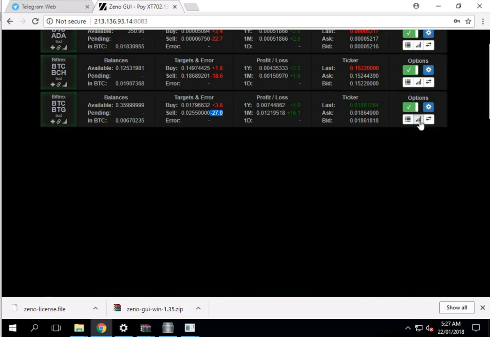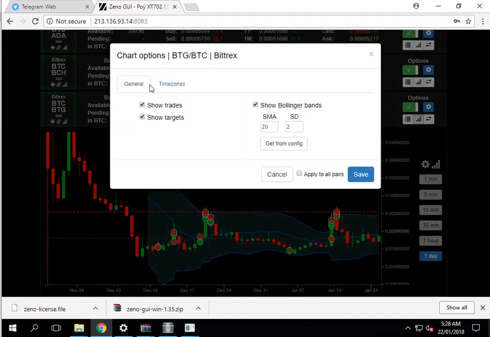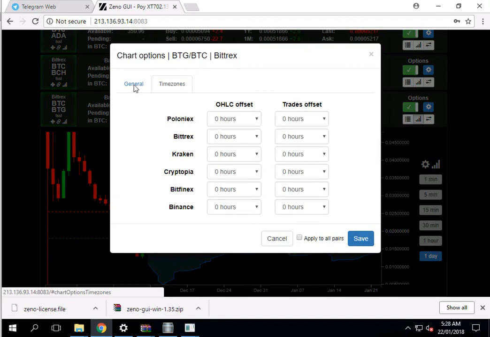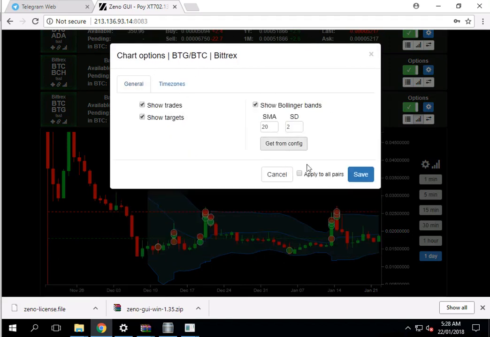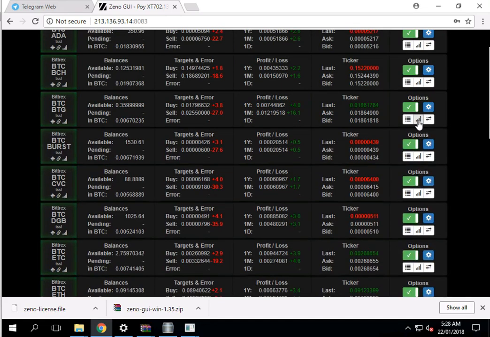Actually, there's one more thing that's pretty cool. When you click on that thing and you click here, you can actually adjust a few things. You can say you want to show a trade, you want to show a target, you can adjust the time zone, whatever you guys want to do, and then you can click to apply, or you can get that from config. So that's somehow wrong. Doesn't matter, this is good. I'm showing you. So that adjusts how the bot is displaying and what the bot does.